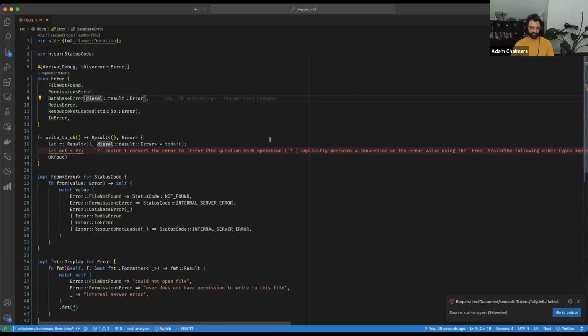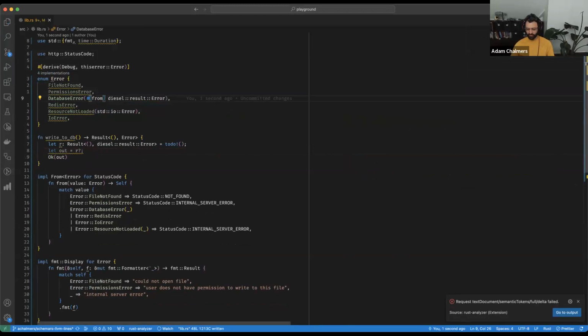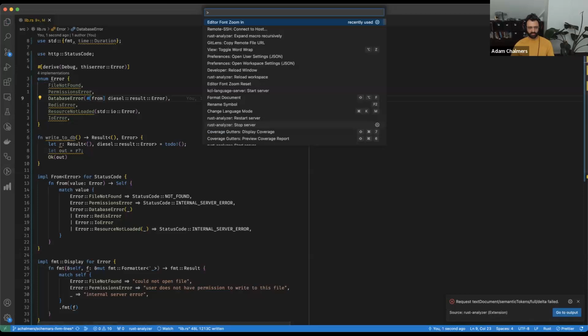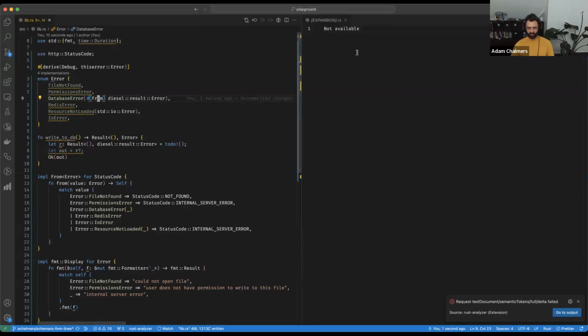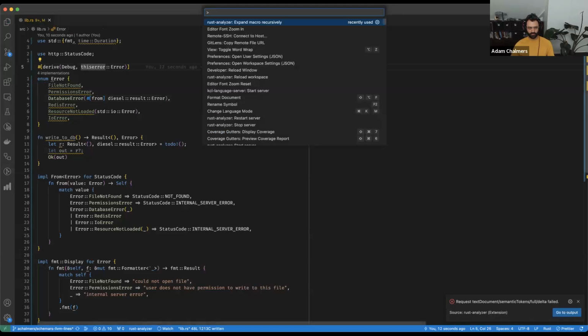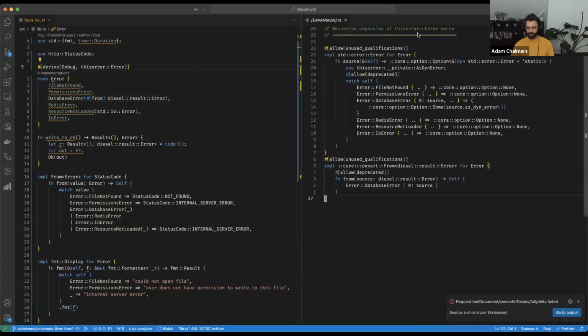This lets us add stuff like #[from], and it will automatically do a From derive for us. If we take a look at the generated code by expanding the macro, we see it's firstly implementing the standard Error type for our error, and secondly, it's generating conversion code: impl From<diesel::Error> for Error. And it's just putting it into the right field for us.